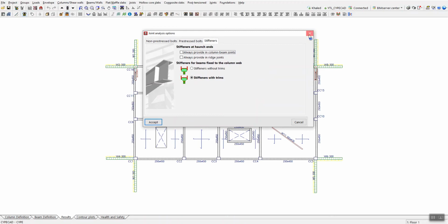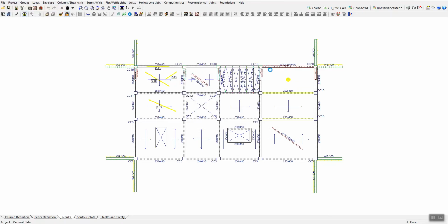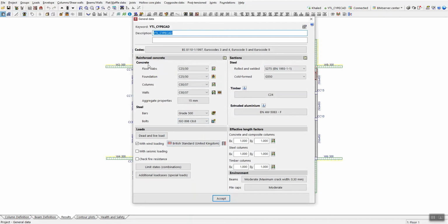So let me go back to CYPECAD and then go to project, general data. So we talked about the bolts, and also we talked about setting the concrete grade and also the grade of the reinforcement, which is all related to RC elements. So that's why here we have the options to set up these options. And then here you have the settings for steel elements and also for timber and extruded aluminum. So for the steel, you have the rolled and welded sections. So simply you can set up, for example, S275. And for cold formed, again here you can set up the cold form grade according to the selected code. Okay, and also for the timber, and also you have it for aluminum.